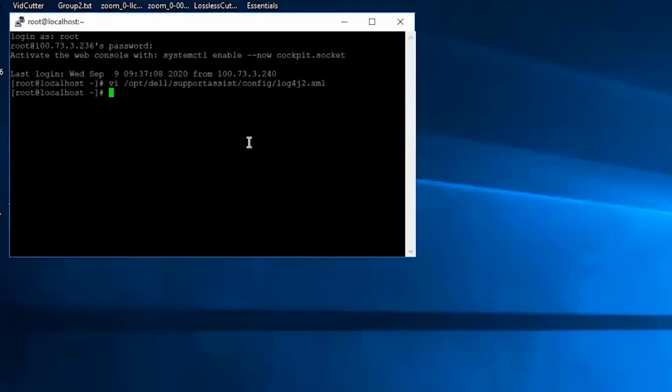And now we want to restart the services. So systemctl stop SupportAssist. Now a systemctl start SupportAssist. Now that this is started, the next thing you'll want to do, now that you have debug logs enabled, is recreate the issue being seen in the environment.